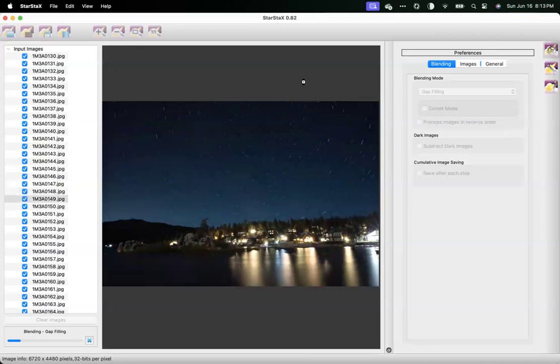This is just hurry up and wait. It's going to take as long as it does. The faster your computer, the faster it goes. So, any questions while this is processing?